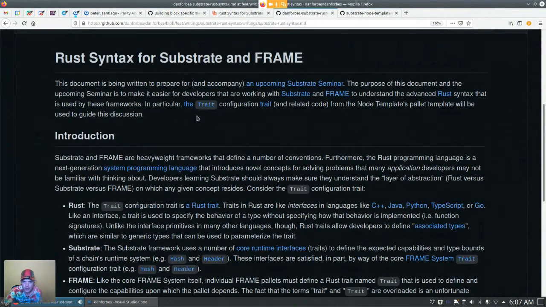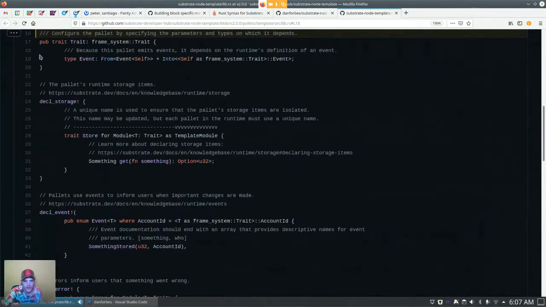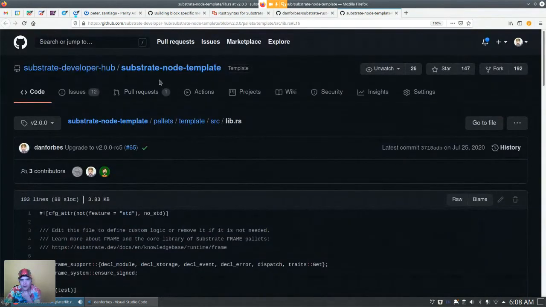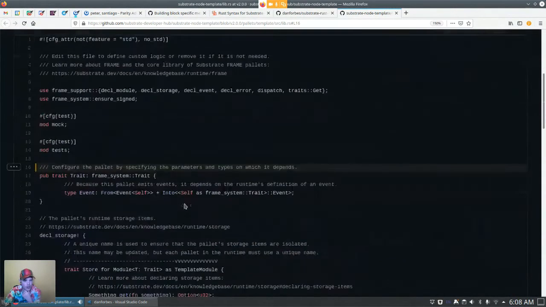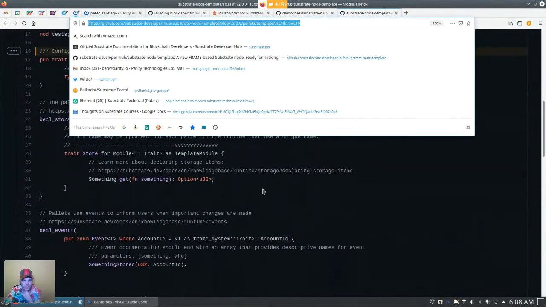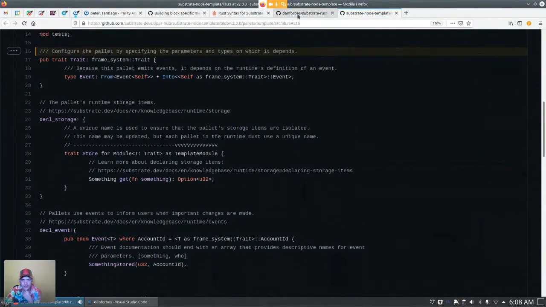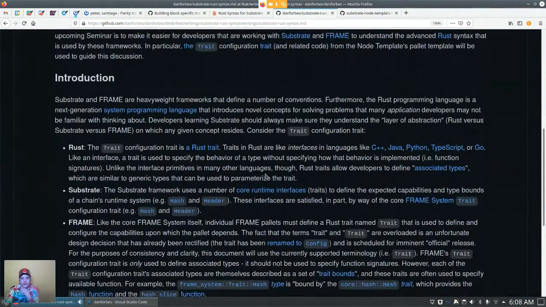This is the code we're going to be using as our guide, the trait configuration trait from the node template's pallet template. The link in that document takes you to this trait that we're going to use to guide this discussion of Rust syntax. To orient you, I'll scroll up to the top. We're in our good old friend, the node template repo, in the pallets template src lib, and now I'm going back down to line 16 where the link takes me, and we'll go back to the document and finish up this little introduction.